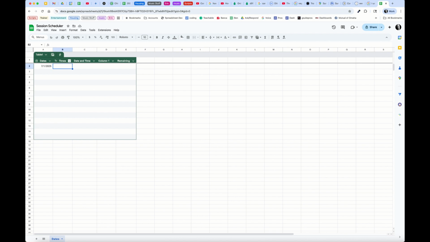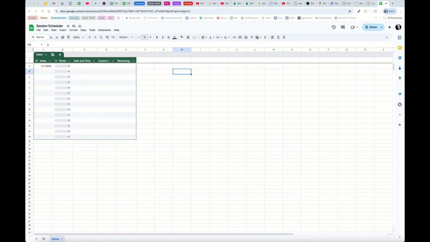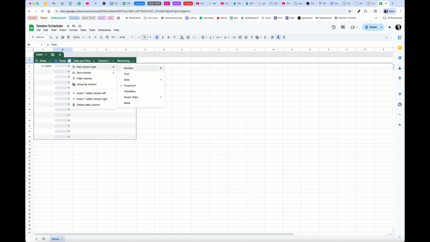Let's set up these times actually. I'm going to set this up as a drop down. And my options are going to be 1 p.m. That's an I. Let me fix that. Now I finished out that conditional format rule. Let's go ahead and take a look at that drop down again.